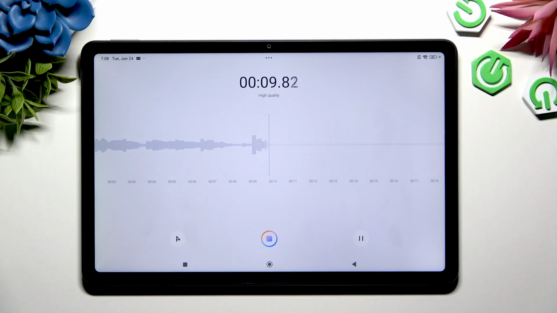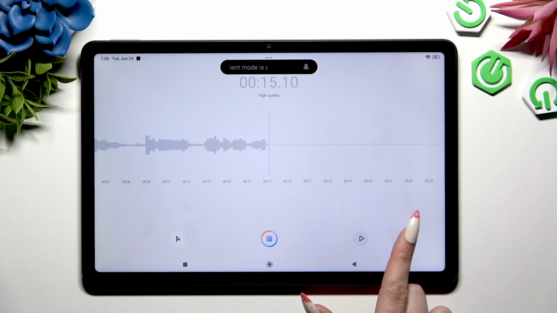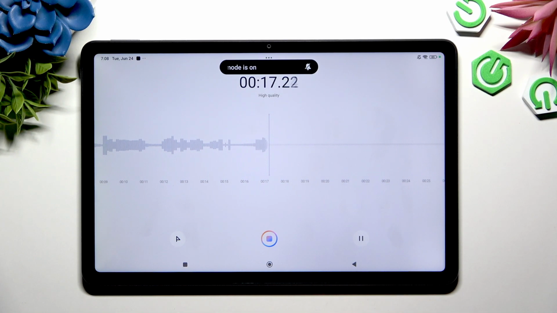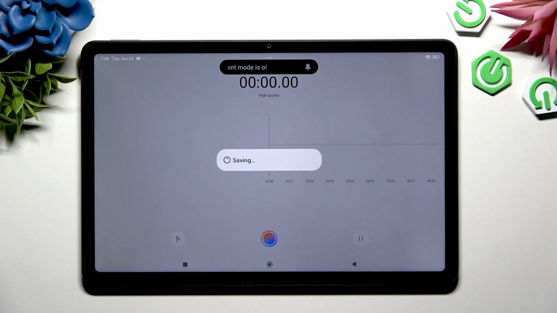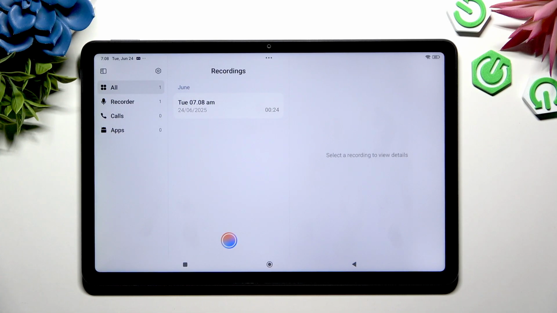As you can see, recording is on. To pause it or unpause it, click on this right button. To add a bookmark, click on the left one, and to end it and save it on the middle one. As you can see, mine was successfully created.